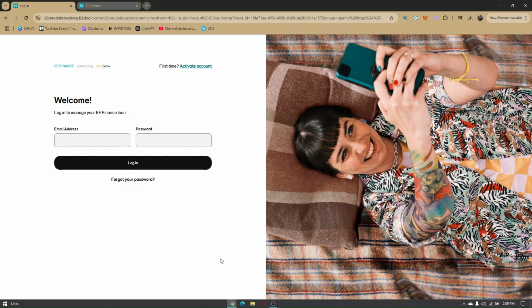How to activate 3D Secure on your MasterCard. First things first, if you're using your laptop or PC, I recommend you go directly to this specific website right here. We will be adding 3D Secure to our MasterCard using the EE Finance.